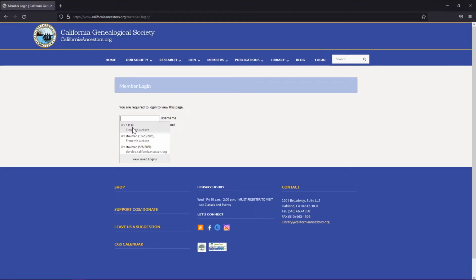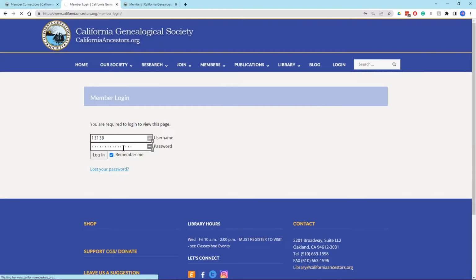If you don't know your member number, you can contact membership at californiaancestors.org. That's in your handout. Contact membership, and they will give you your member number. And then the second box is your password. And that's your personal password. CGS does not know what that is.